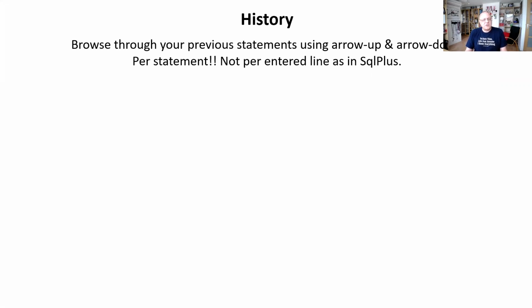When you use SQL*Plus in Windows, you have a history, but if you browse through your history, you go through the individual lines of the statements that you entered. In SQLcl, it's the entire statement. You browse through the statements.